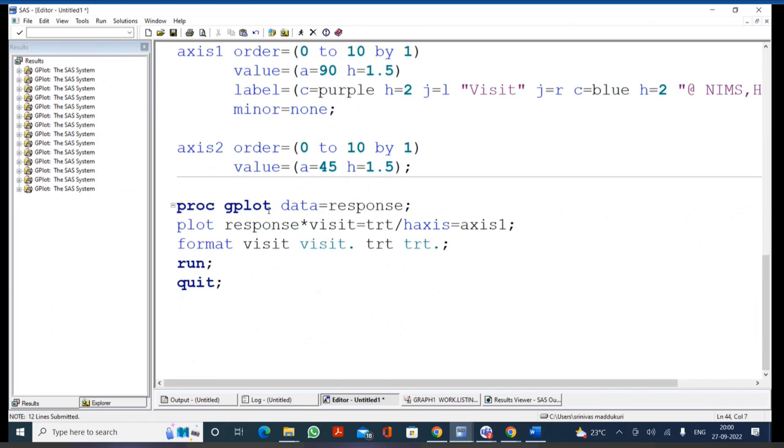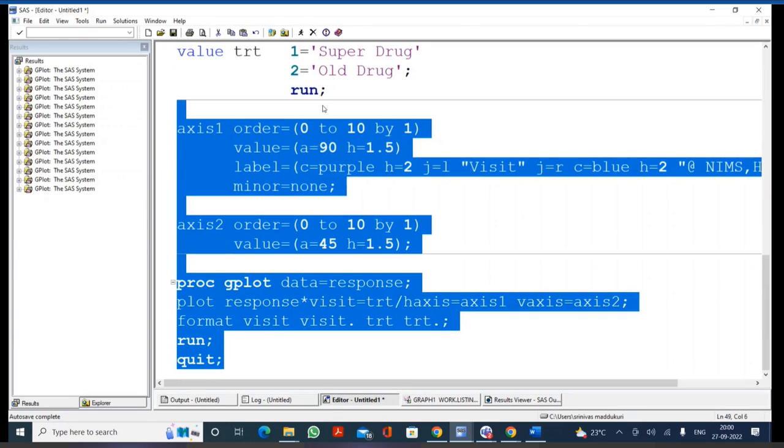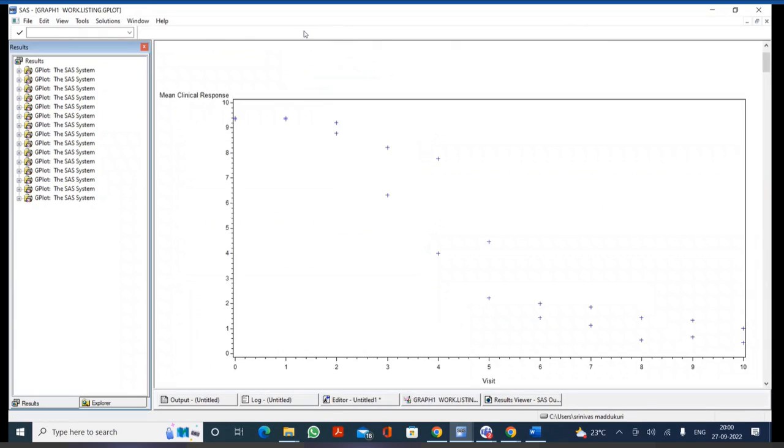Now I'm creating axis 2. I want to use this axis 2 for vertical axis. Now I'm writing b axis is equal to axis 2. So I'm creating a global axis, then I'm using that global axis for vertical axis. Now this is how it is going to print.